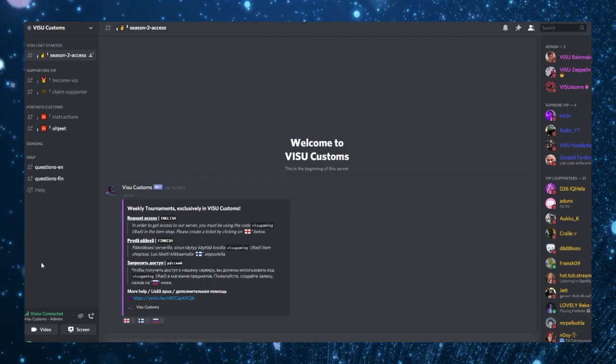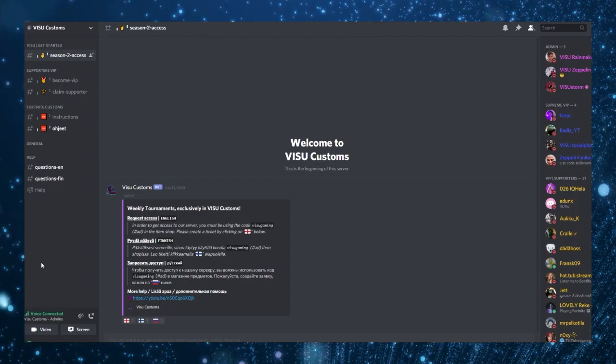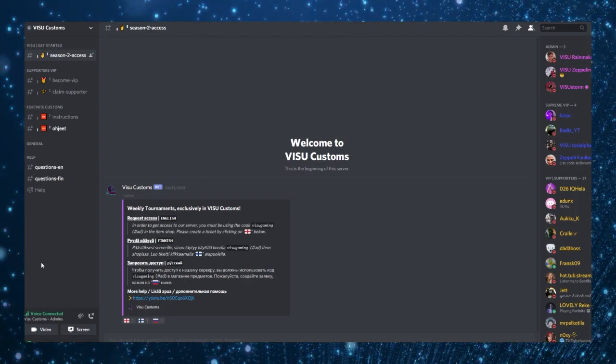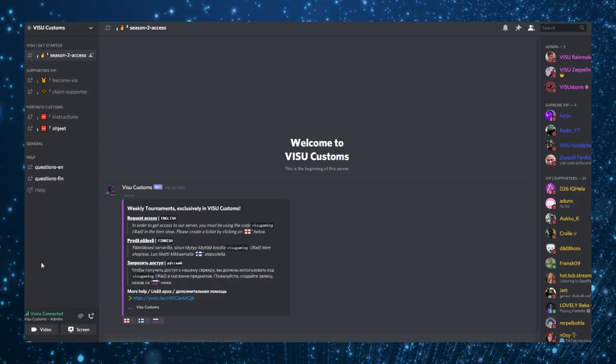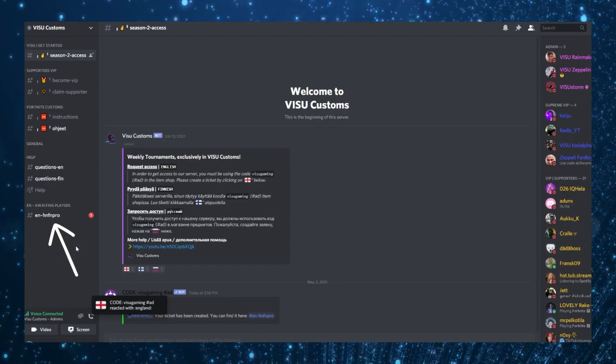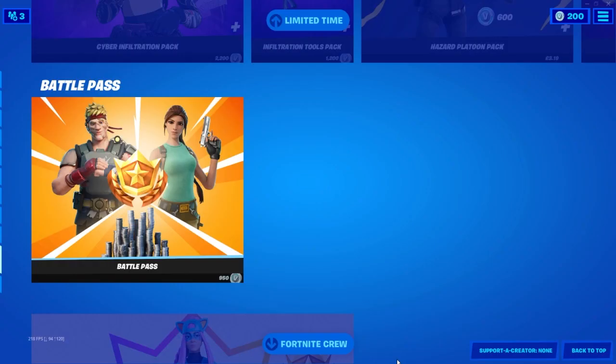What does that mean for you? Well, you might have realized that your server looks a bit empty at the moment, but that's not an issue because all you have to do is go through the same process you did when you first joined the server. You'll go to Season 2 Access, you'll open another ticket in your preferred language, English, Finnish or Russian, and then we'll move on to having to send the picture.